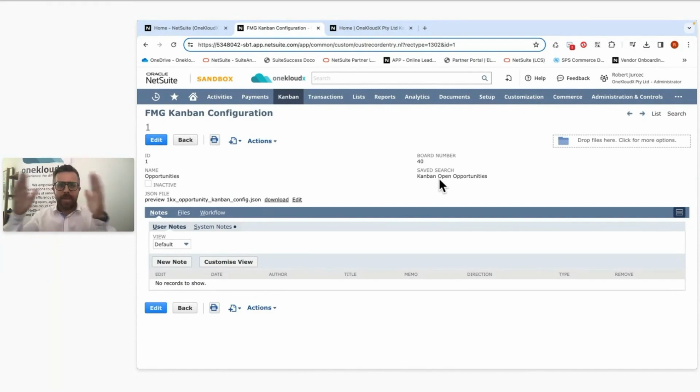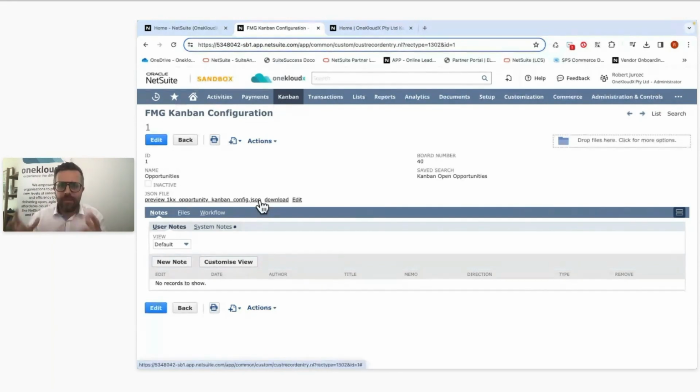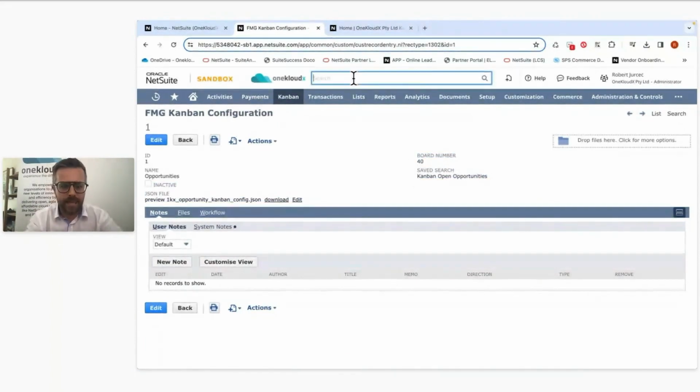Within a Kanban board, you've got the boards with the individual swim lanes, and those swim lanes are fully configurable based on what's in the JSON file, depending on the record type. And what is displayed on the actual cards is based on the NetSuite saved search capabilities that are in the system today.